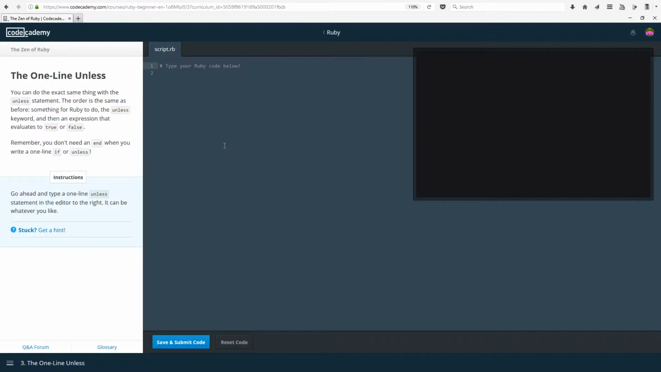Moving on. The one line unless. Similar to if, we have the unless statement, which is kind of the opposite. If does something if it's true, unless does something if it's false. You can do the exact same thing with the unless statement. The order is the same as before: something for Ruby to do, the unless keyword, and then the expression that evaluates to true or false, the boolean. Remember, you don't need an end when you write a one-line if or unless.